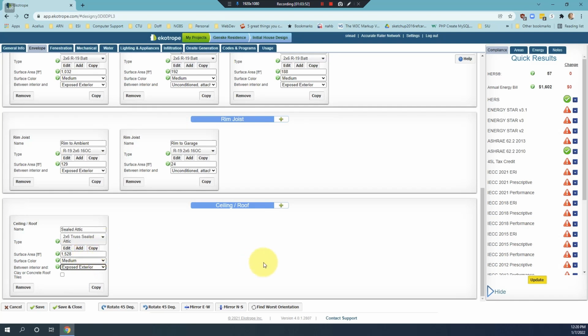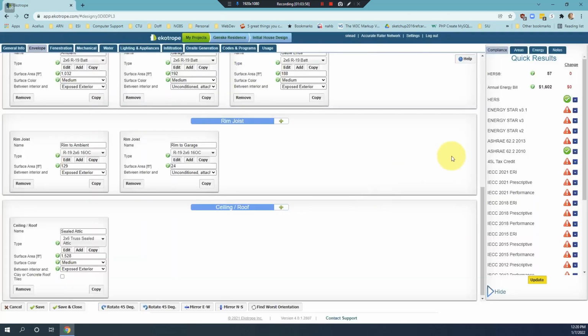Okay, so we've made all the changes that we knew we needed to make. Let's run and, well, let's save to start with, and then we'll update and see what happens to our 57 and our $1,602 energy bill. Update. We raised by 1 index point, and our energy bill changed.